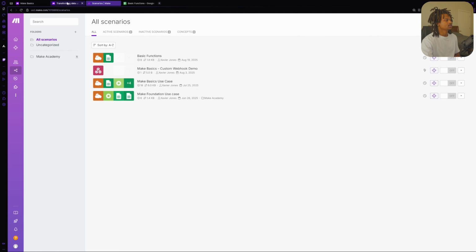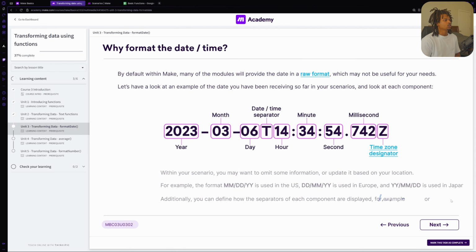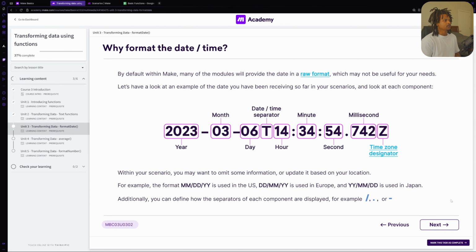So yeah, I'm just here on the scenario tab. I'm gonna click next. Why format the date/time? By default, within Make, many of the modules will provide the date in a raw format, which may not be useful for your needs. Let's have a look at an example of the date you have been receiving so far in your scenarios, and look at each component. Let's see, we have the year, month, day, hour, date time separator, minute, second, and millisecond. And then we also have the time zone designator.